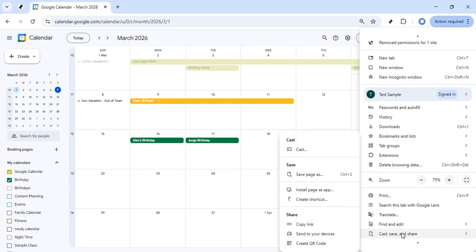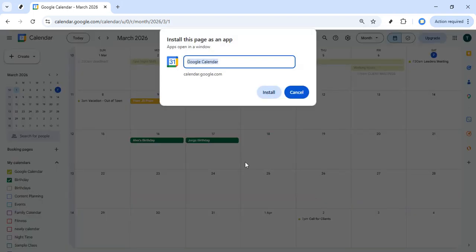Within that same group of options, look for the choice that lets you install the current page as an app. It may be worded as Install Pages App or Install this site as an app. Click that option. What this does is create a sort of wrapper around the Google Calendar website so it behaves like a native application on your computer instead of just another browser tab.